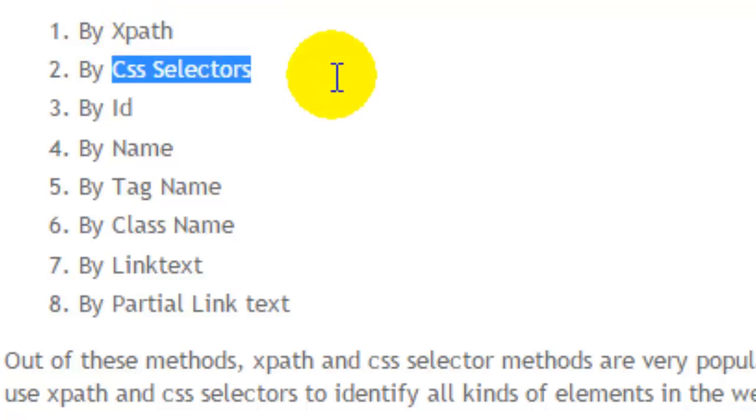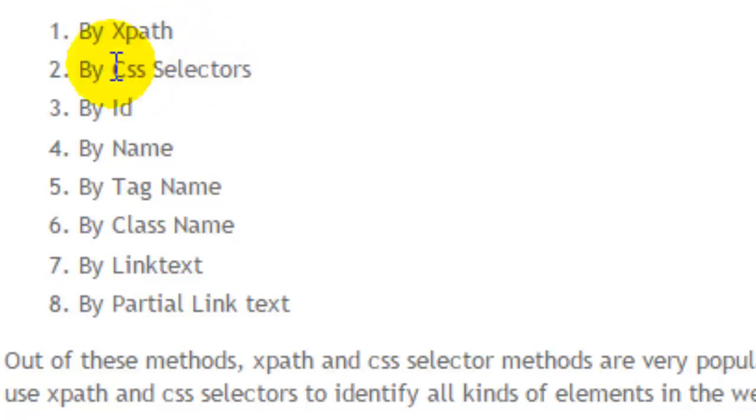Similarly, CSS selectors can also be used to identify elements, no matter what that element is, whether it is a text box, drop down, whatever it is. You can use CSS selectors as well. The difference between XPath and CSS selector is that CSS selectors are standard across all the browsers, while XPath has got different engines in different browsers.